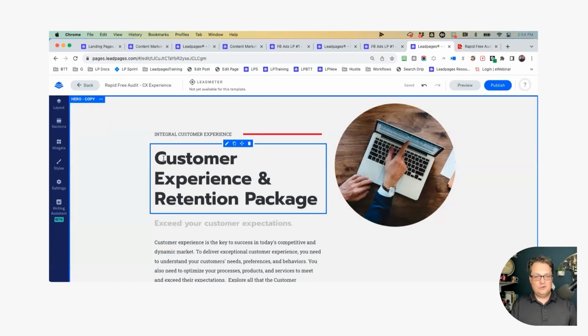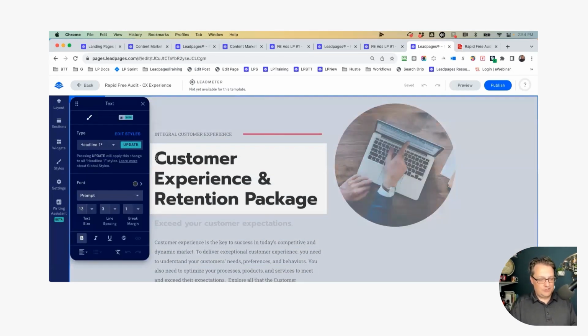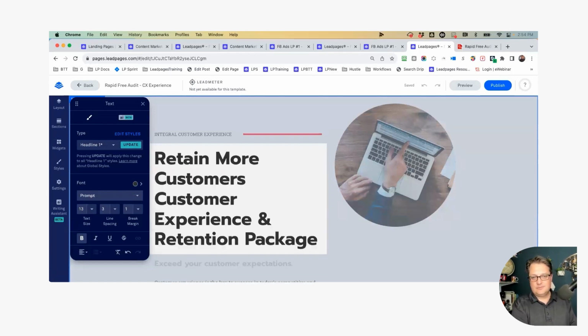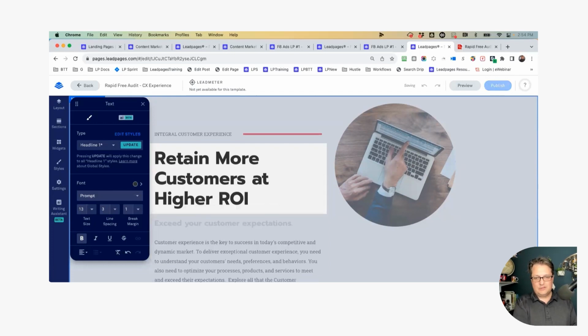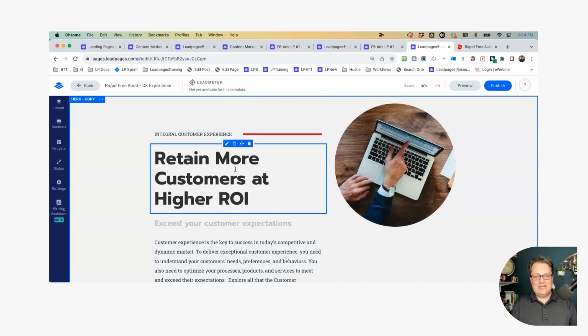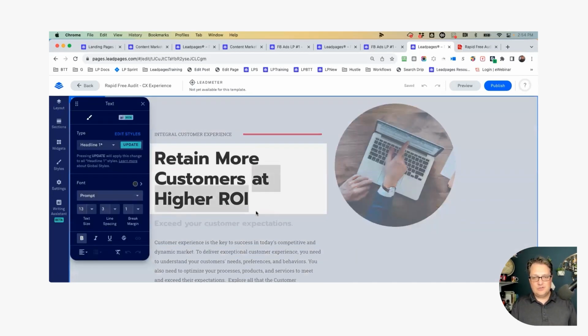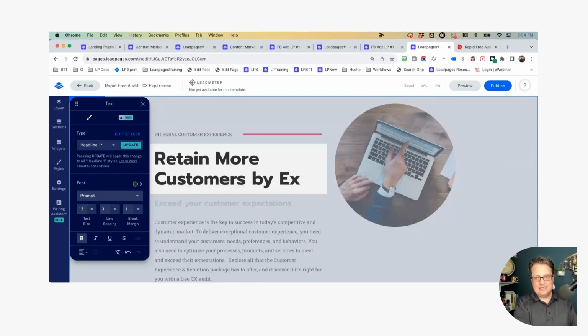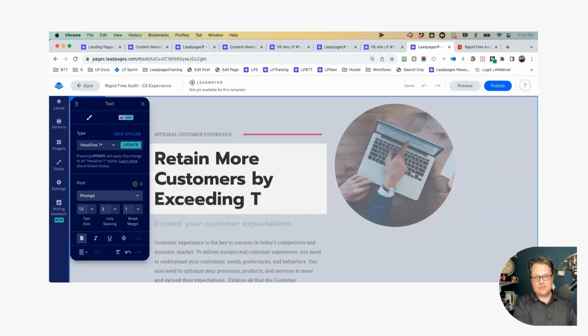So what you're trying to do is retain more customers at higher ROI or something like that, right? So that's what you're really trying to do. And then exceed your customer expectations is another way of saying that, right? So retain more customers. So the option could also be something like retain your customers by exceeding their expectations.